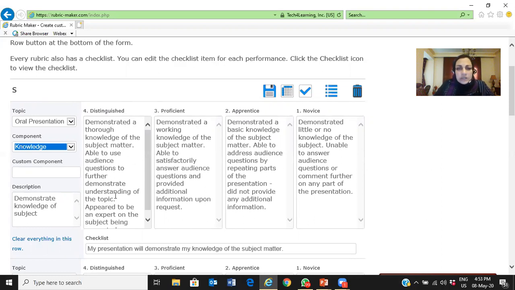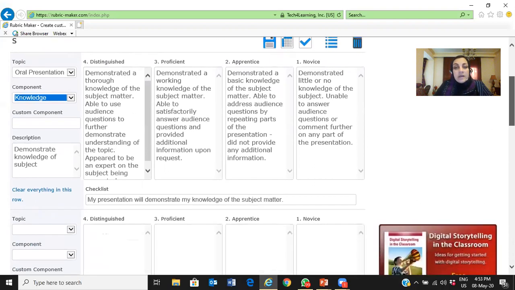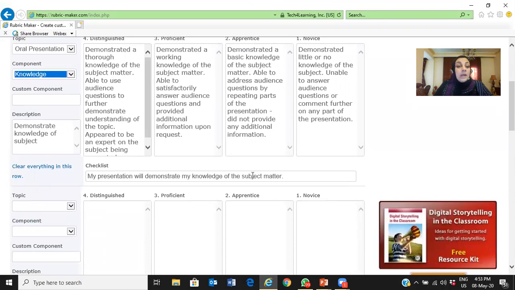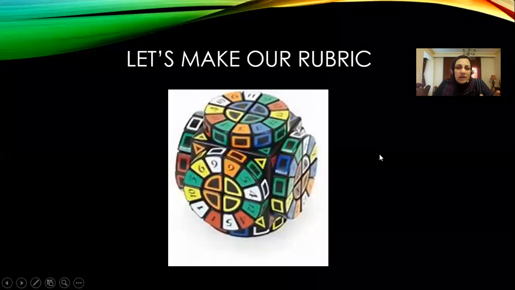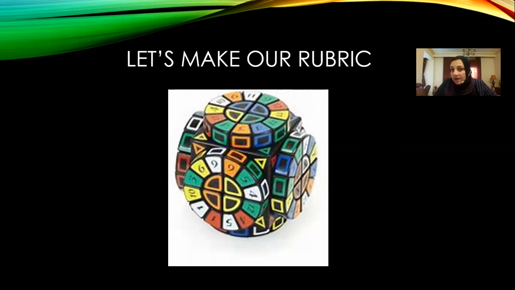You can then go in and change and tweak a bit, but it helps you a lot to have somewhere to start. Hopefully this will be of use to you, the use of this website, because creating an analytical rubric becomes a tedious job at times. So it's good to have someone to help you. And this website helps you a lot.